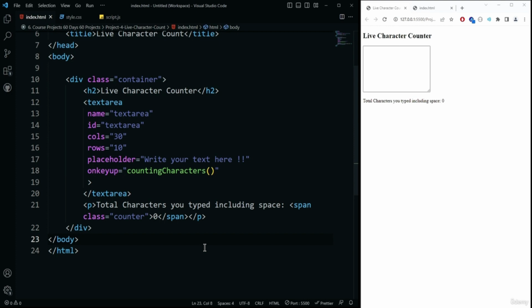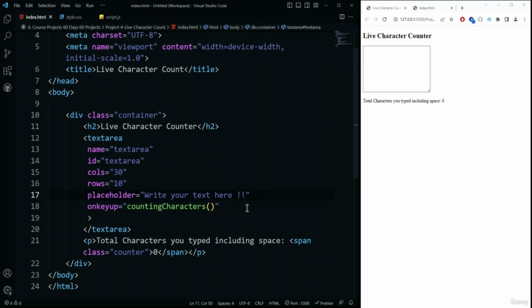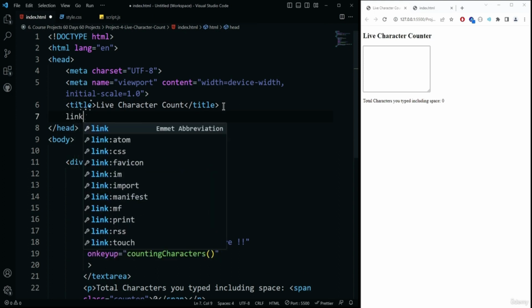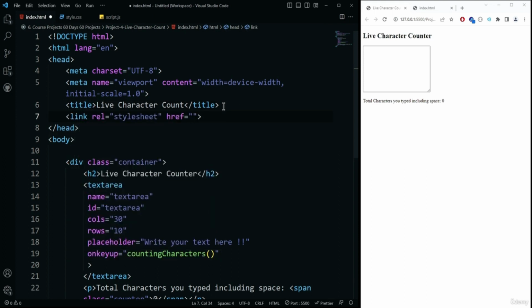So next, we are going to start with the CSS of this particular live character count application. So for that, we need to use the style.css file, but before using it, we need to link this file inside our index.html. So for linking the file, we need to use the link tag, and here we need to specify the path of the file where it is actually stored, which is the style.css file. Now this file is present in the same directory where index.html is saved. So I'm going to simply type the name of the file.